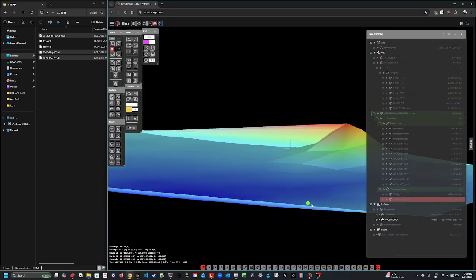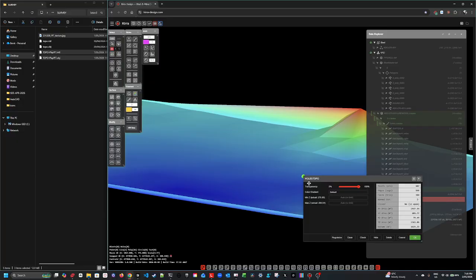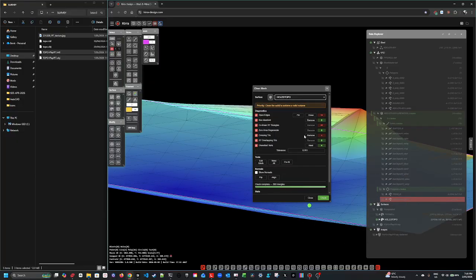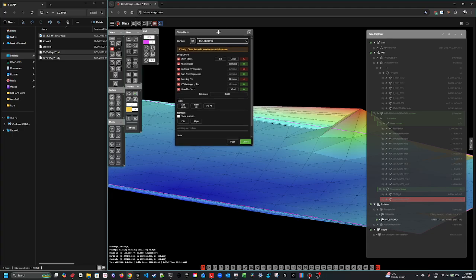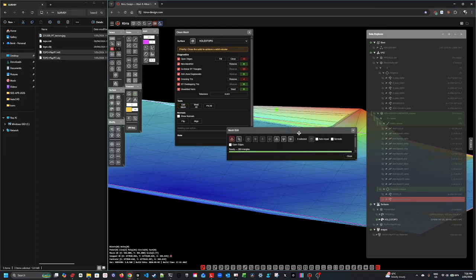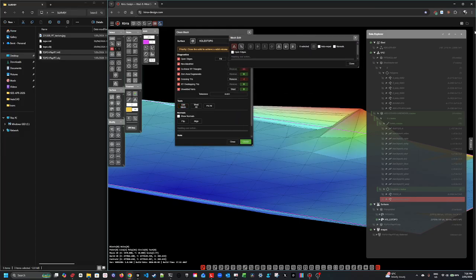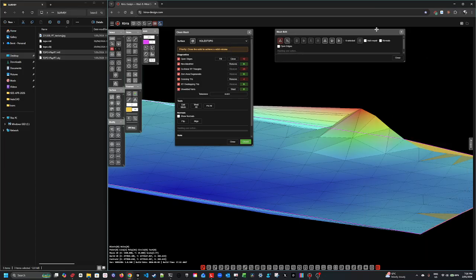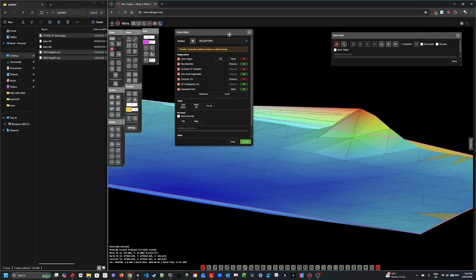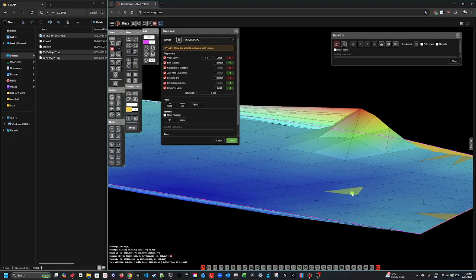Okay, let's edit this. So we're going to clean this mesh. And we will edit the mesh. Now that's our main tool set. Let's close this one up. We don't need to know about it, and we'll just leave that over there. And we're going to clean this.